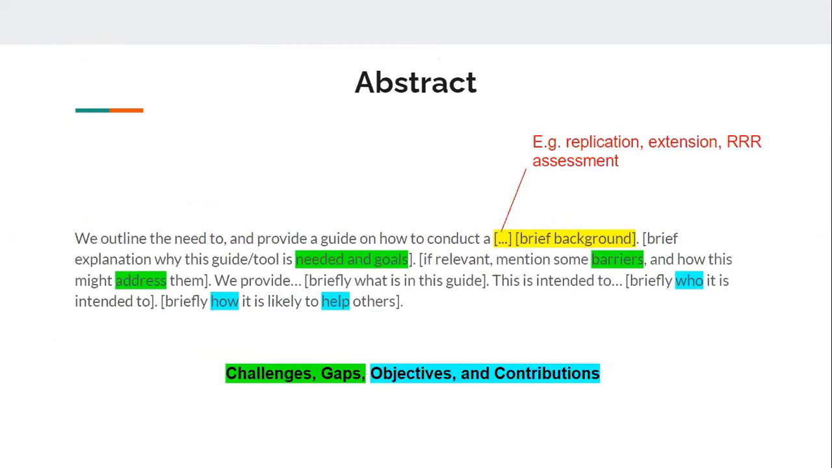First, the abstract of the guide is to summarize the guide. We provide brief background information, whether it's replication, extension, assessment, etc. We briefly explain the needs and goals of the guide or tool. We mention the possible barriers and how one may adjust for these barriers. And then you describe the contents of the guide and the possible contributions of the guide.